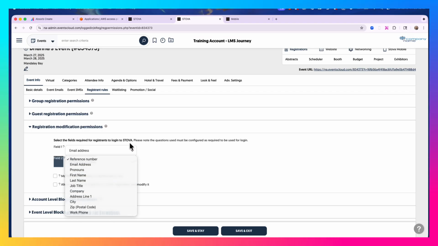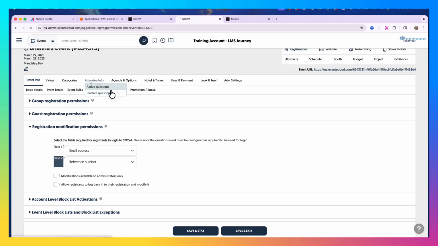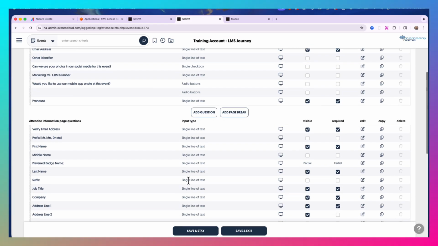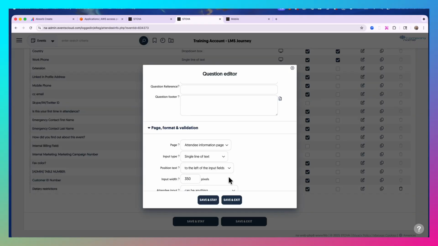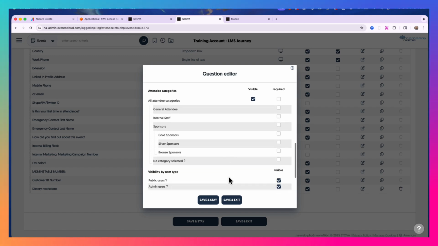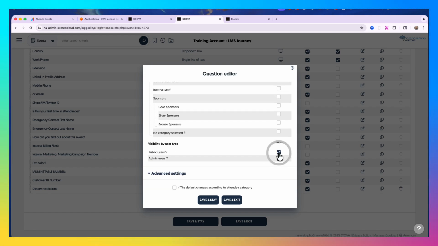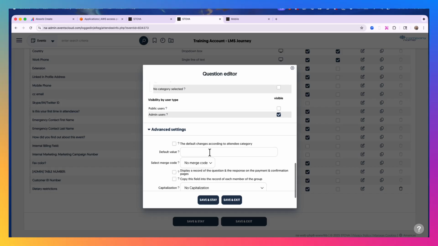If you wanted to give folks a predetermined second passcode field to make it easier on those attendees, I could add that in as a question on the registration site. I'll add the question, set it up as a text field, make it applicable to all categories, but not visible on the front end. It's only visible to me on the back end. And I can set the default value so that every time somebody registers, this field will automatically populate.